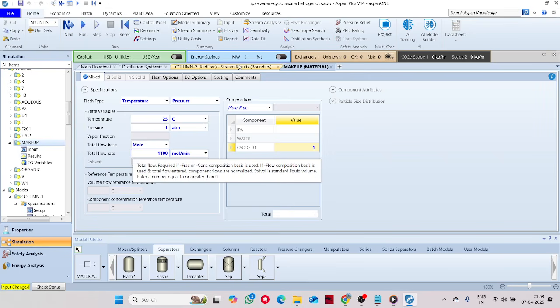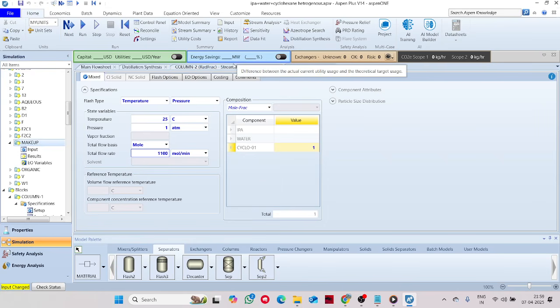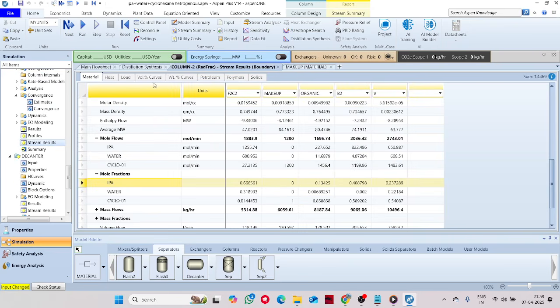I'm saying slowly reduce this makeup flow rate. If you can't reduce it slowly, then obviously it will show you errors. You can ignore the warning, but you can't ignore the error. Slowly reduce this value because we are using the Newton method here.